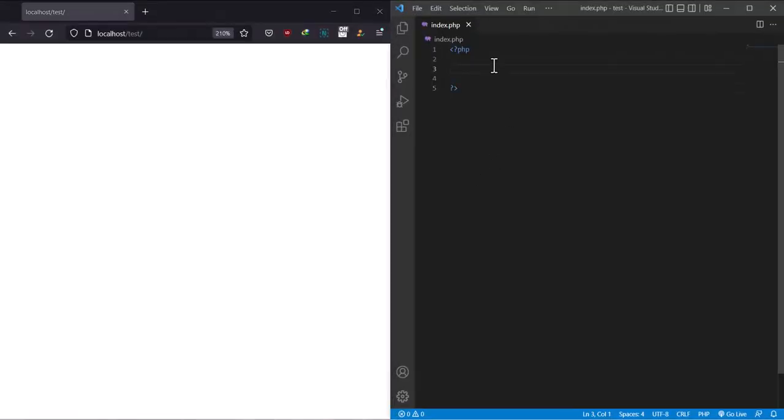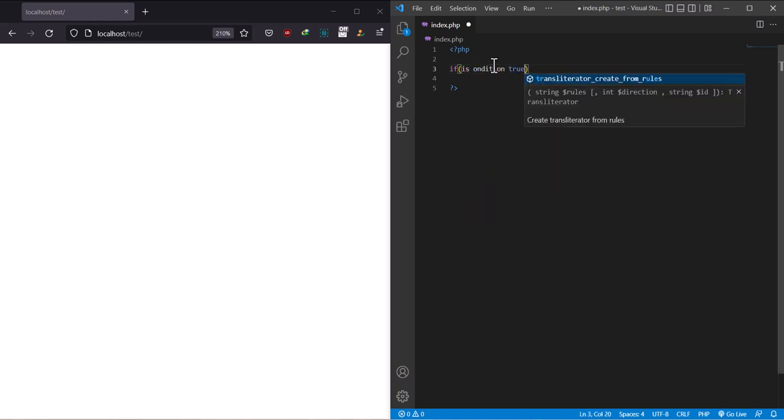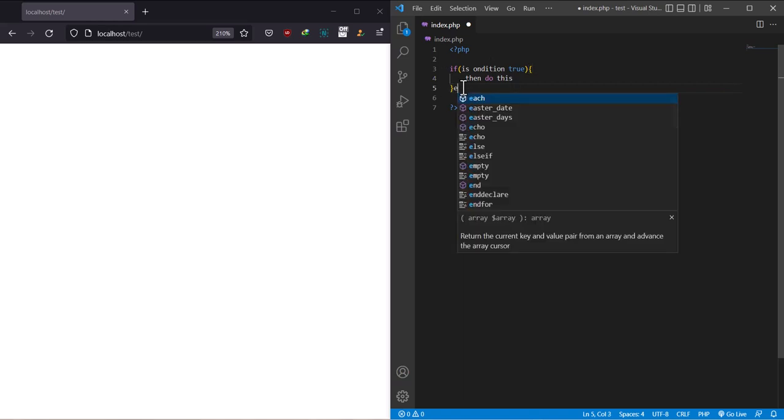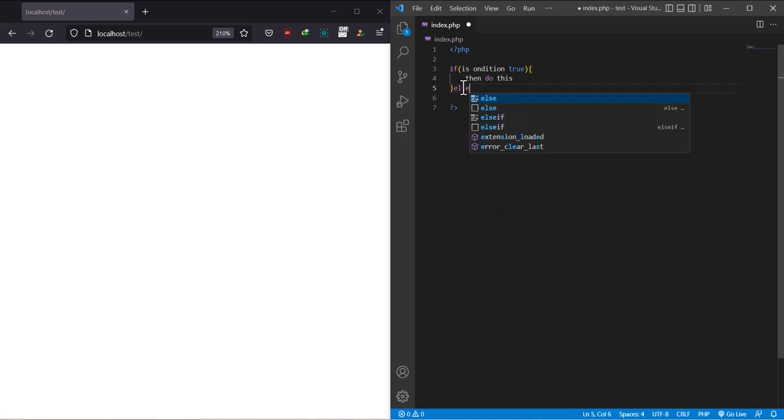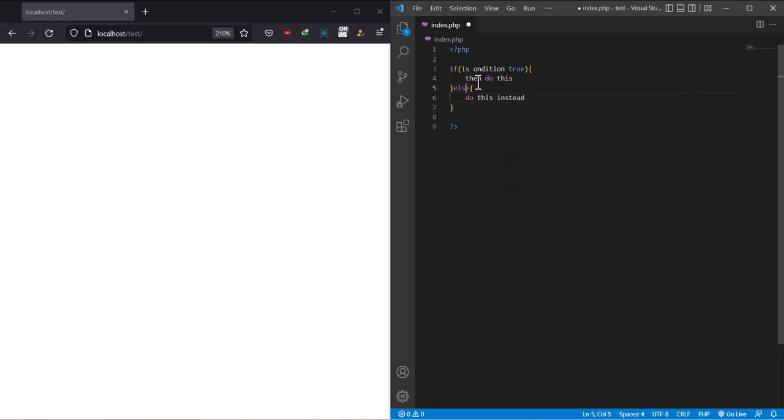So the syntax for this is, say, if the condition is true, then do this. Else, do this instead. So in simple English, if the condition here is true, then execute the piece of code here. Else, do this instead.